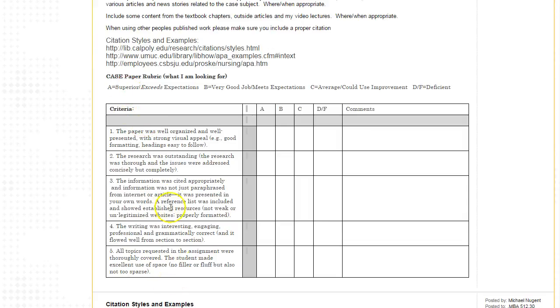And then I lay out the criteria of what I use in a rubric of how I grade the case studies. So in each case study, I'm looking for the paper to be well organized, presented. I'm looking for the research to be outstanding, that you were thorough and the issues were addressed concisely and completely using some outside either newspaper, magazine, or book information or research papers. The information that you use is cited properly. When you cite a fact in a paper, a sales amount, a number of locations, any fact that you pull from an article, you want to cite that article properly within the case study. The writing was interesting, engaging, professional, grammatically correct, good sentence composition.